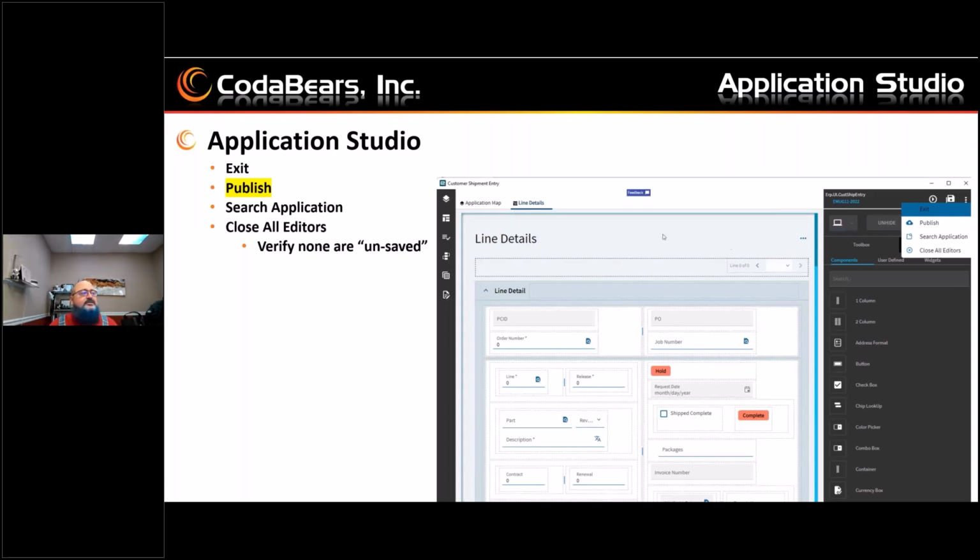Closing all editors closes everything that you had open. Verify that none are in an unsafe state, otherwise you're going to lose those. Closing the editor means throw everything away. Don't prompt me for, hey, do you want to throw this away? So just save yourself a little grief. Make sure that you don't have any work in an unsafe state.